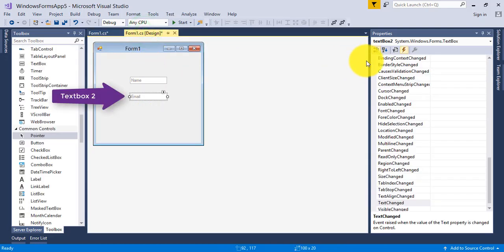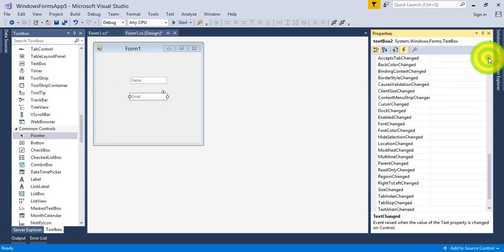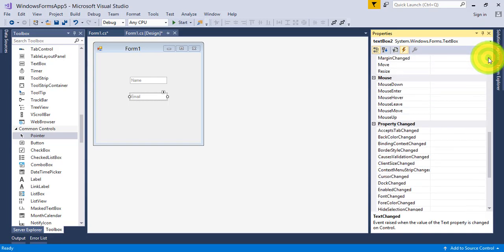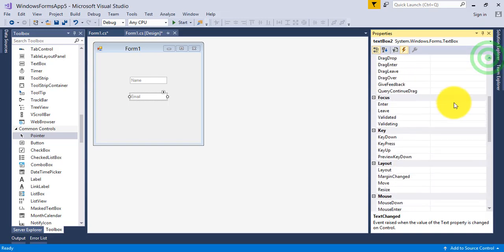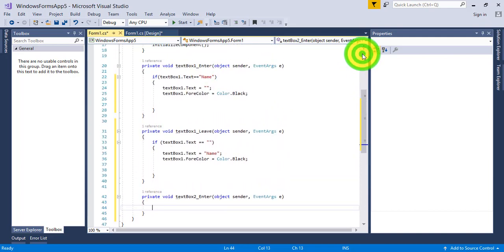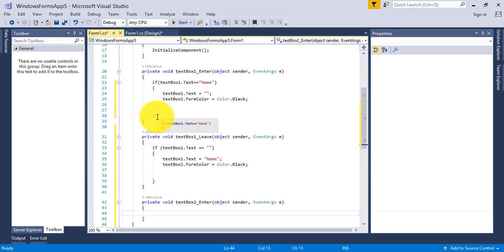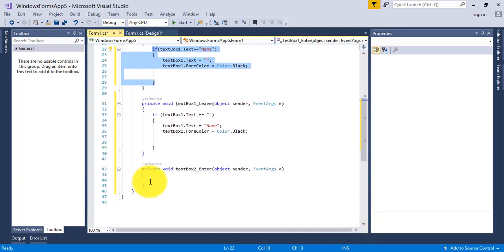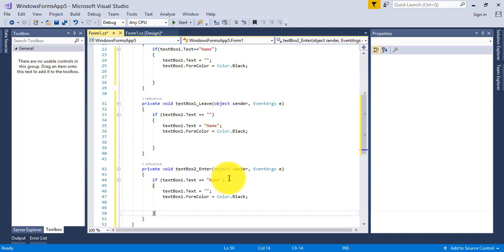The same thing goes for text box 2, just write email instead of name in each event, the leave as well as the enter event. So in the enter event just copy the enter event code of text box 1 and paste it in the event of text box 2. Just change this name to email.